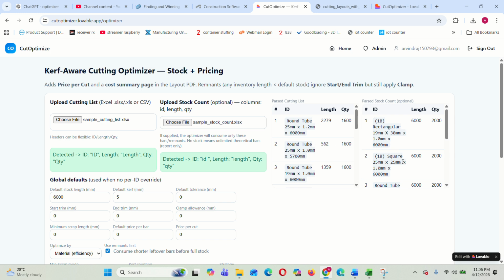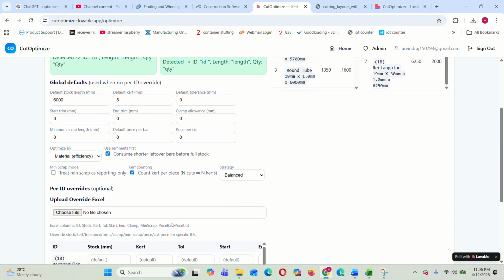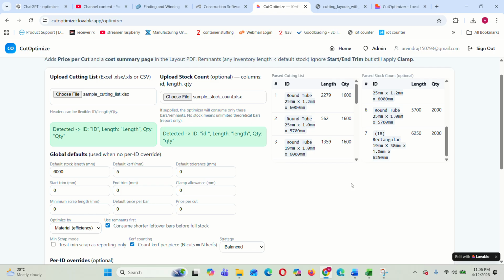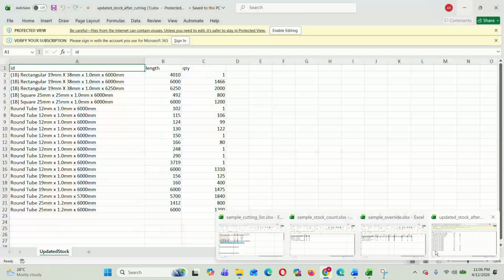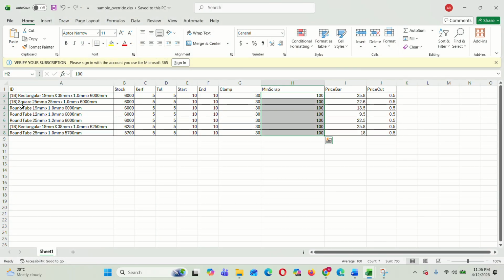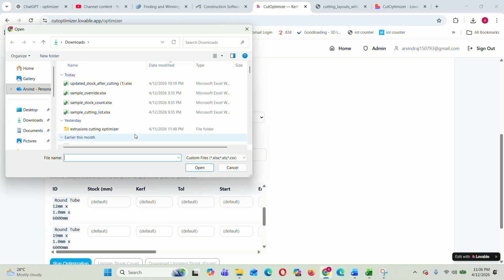It has to match. If it doesn't match, it will not be able to identify, and you're going to get insufficient results from the optimizer itself. So it has to match. So that is the reason why I told you to just copy and paste them. That would be the best way to use this. Same goes to the sample overrides file as well. So you just have to copy your stock count IDs and paste them into this file. And then let's go into overrides.